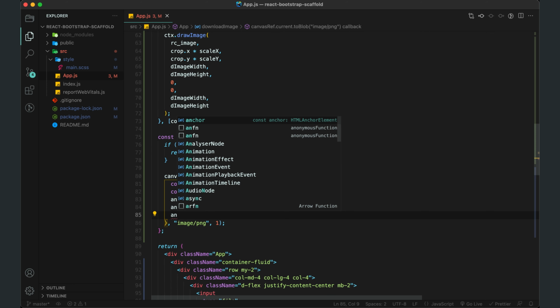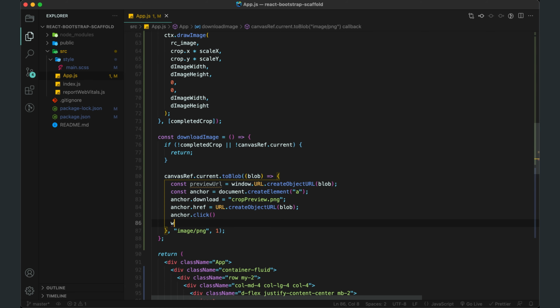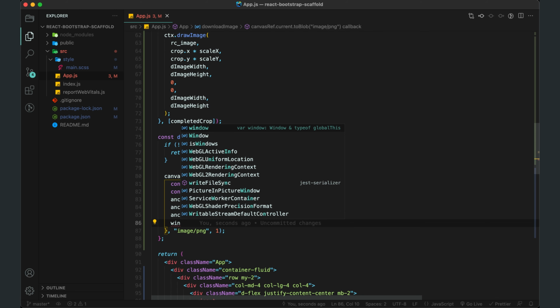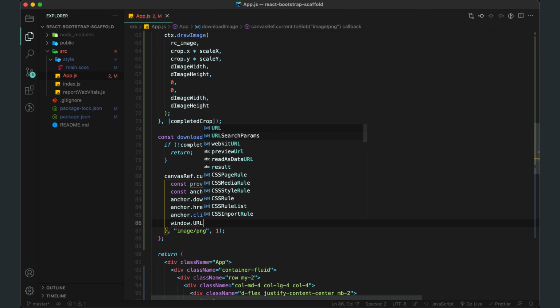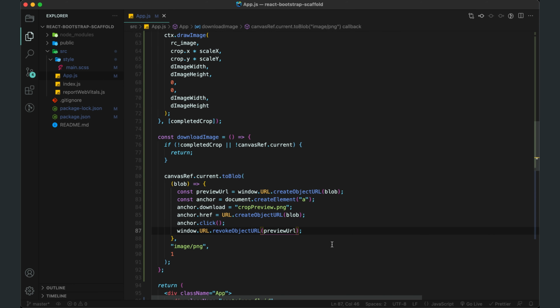Now anchor dot click, now window dot URL dot revoke object URL, and here I will pass this preview URL. So let's see what we get here.